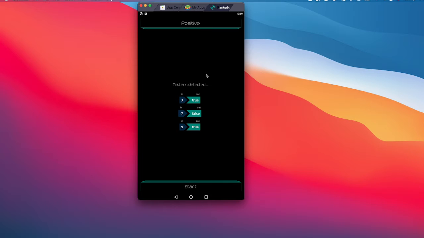So let's continue. Now there is a pattern detected. We have our input, then our output. Input, output, input, output. So the title is positive. Always look at the title, because it will give you a hint of what the program should do. So we have in as 3 and our output should be true. Let's look at the second pattern. If they give us minus 7, our output should be false. If we are given 9, our output should be true. So what are they saying here?